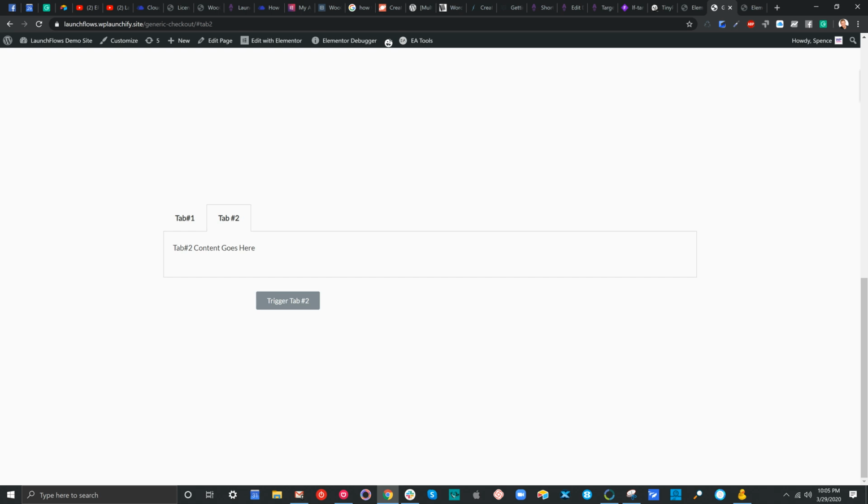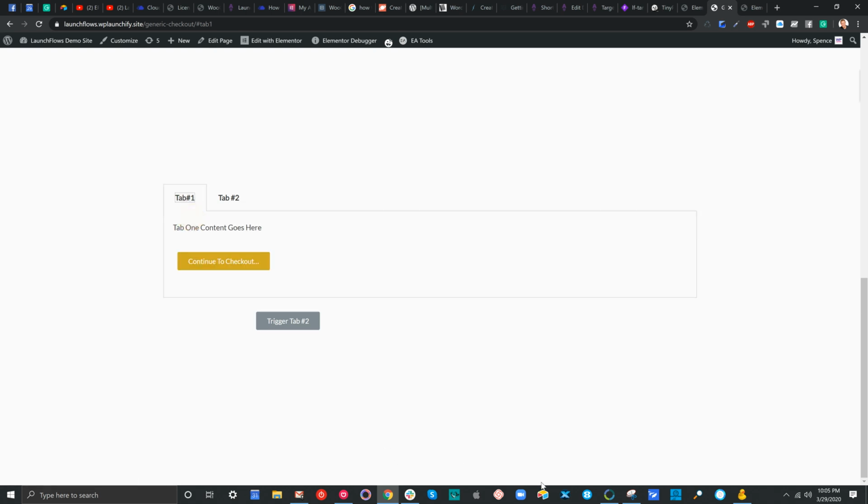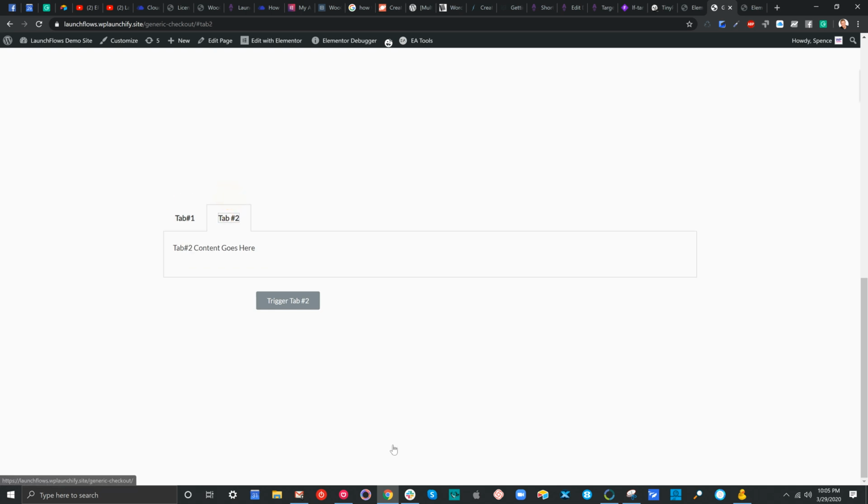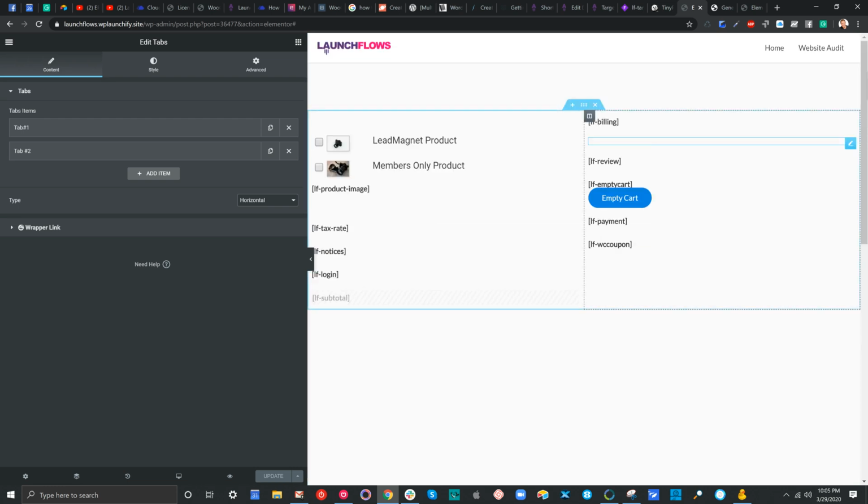What I would probably do with this is I would take the LF billing fields and put them here, and then I would do the checkout and payment fields here. Let's finish up this tutorial by showing you how to do that. Here I've got some of the components from above. I'm going to borrow them.